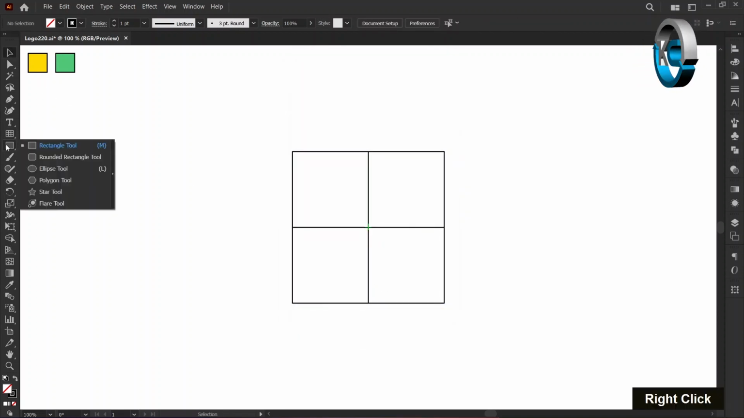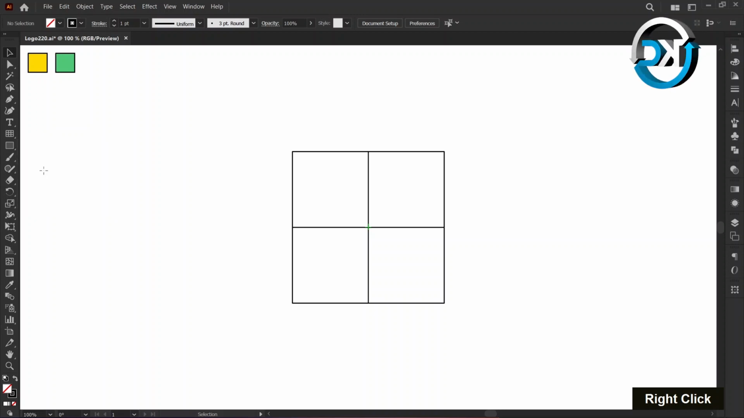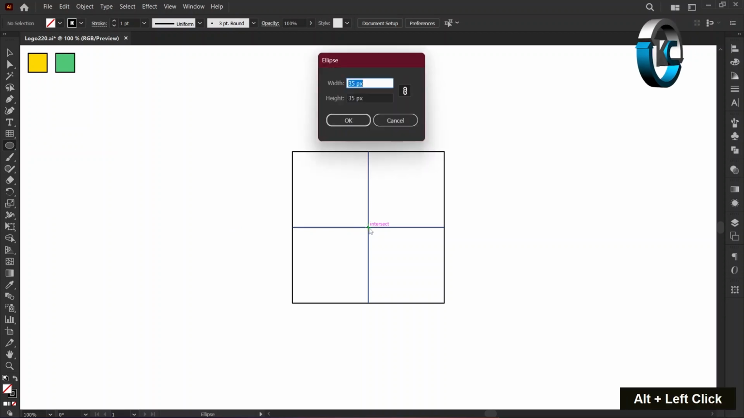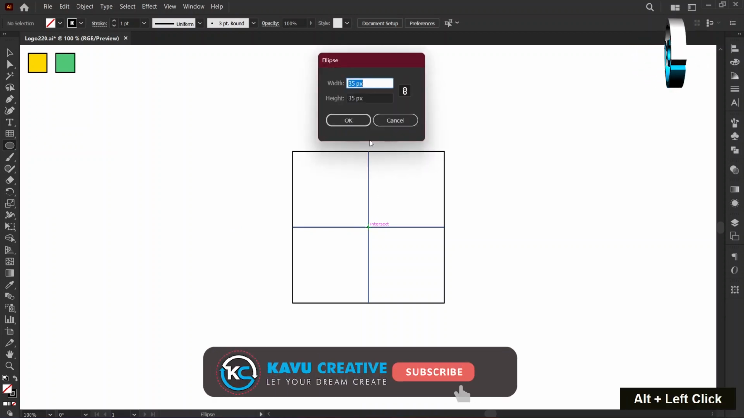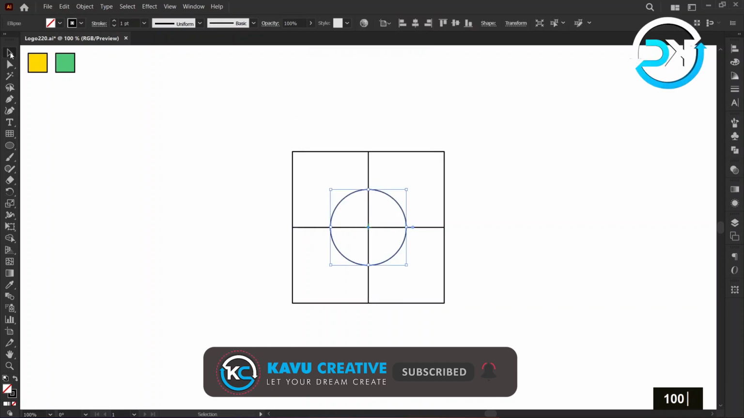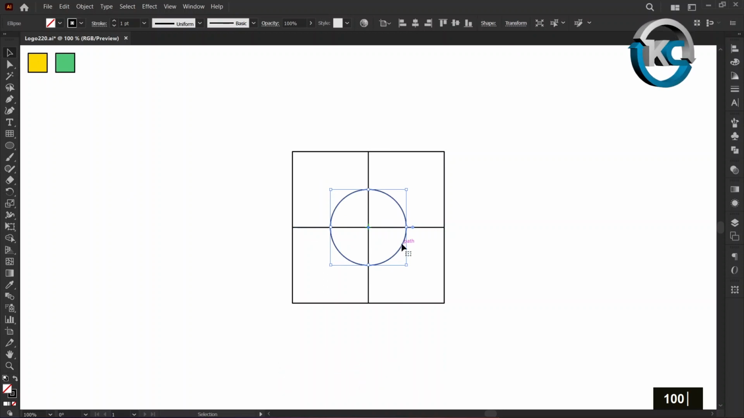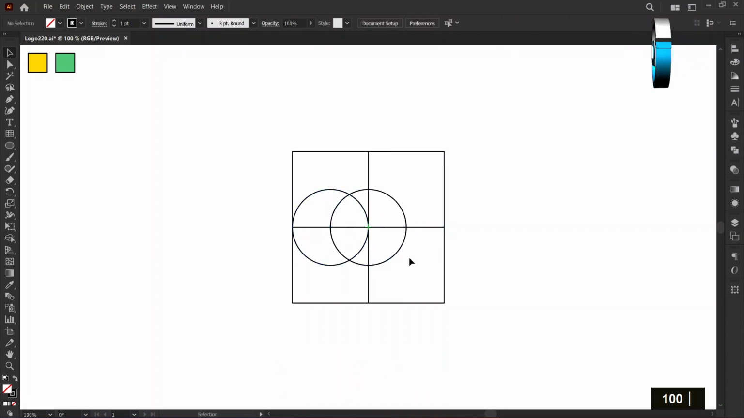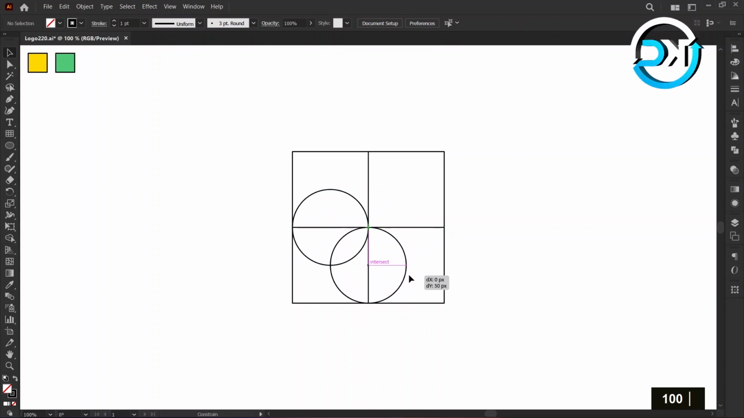Select the Ellipse tool from the toolbar. Hold the Alt key and left-click on the center of the artboard. Write width and height as 100 pixels and press OK. Hold Shift plus Alt keys and make its copy to the left side. Again, hold the Shift key and drag it to the bottom side.